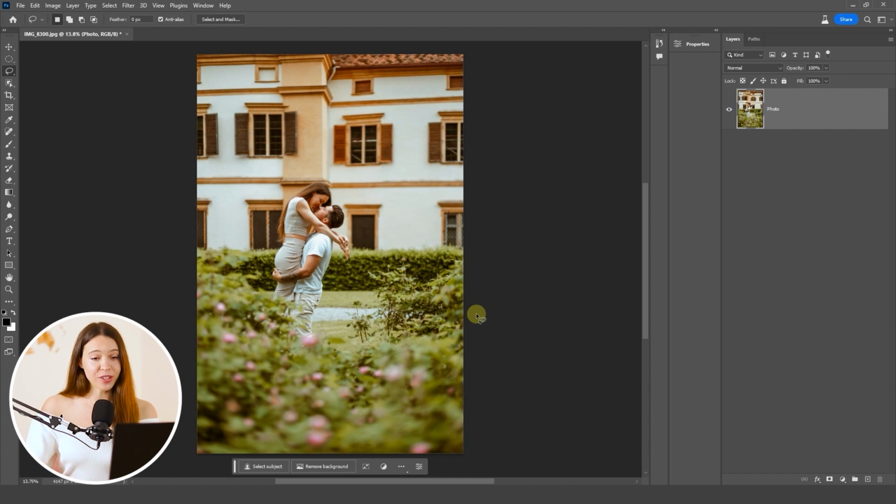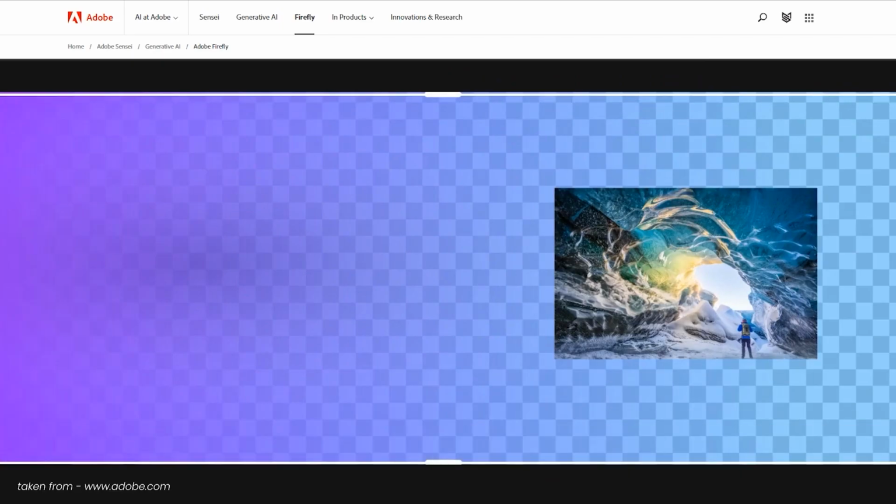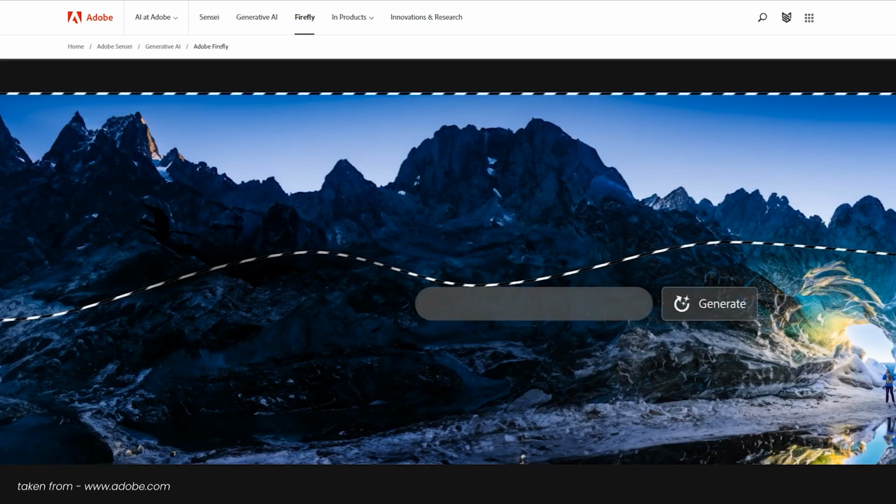So I opened my photo in Photoshop Beta. If you still don't know where to get the Photoshop Beta version, please check my video over here, where I share everything you need to know: where to get the Beta version, how to work with Generative Fill from Photoshop, and many other tips and tricks that will be very useful for you.